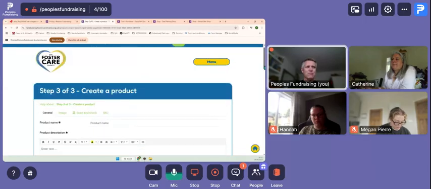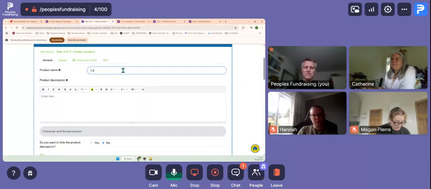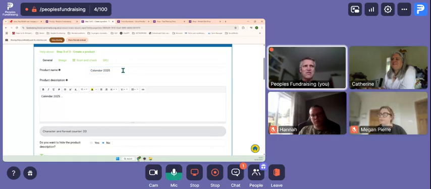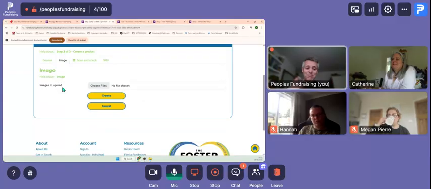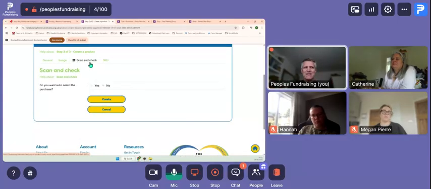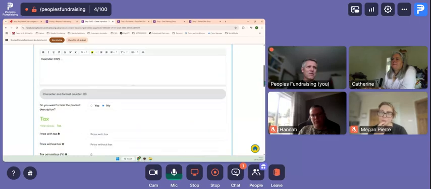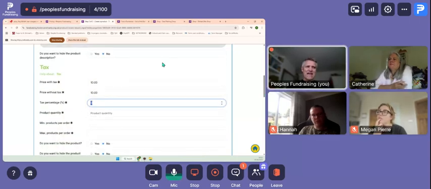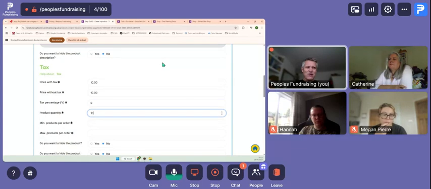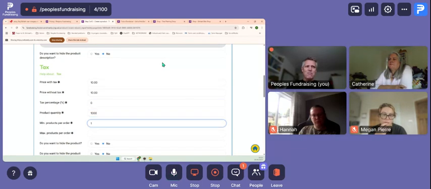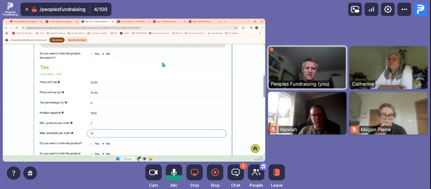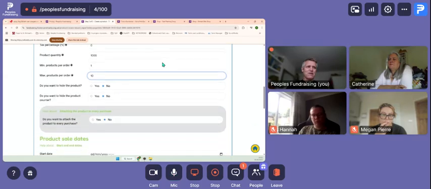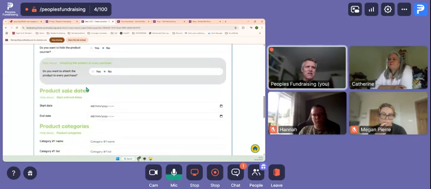And this is where we start putting in our products. Name, description. It can have as many images as you want to upload. We'll talk about scan and check in a minute. You put the price before tax and after tax and the tax rate, how many of them you've got, a minimum and maximum per purchase. We'll come to this in a minute.